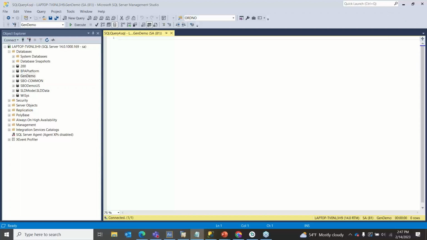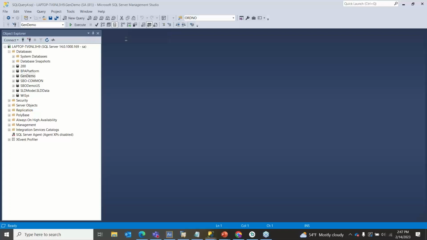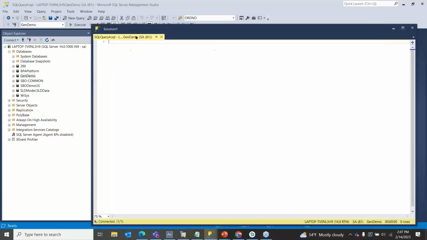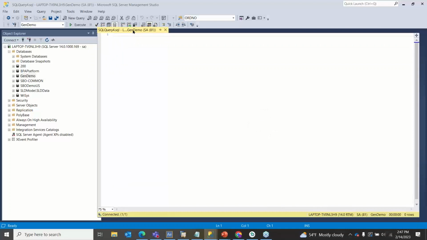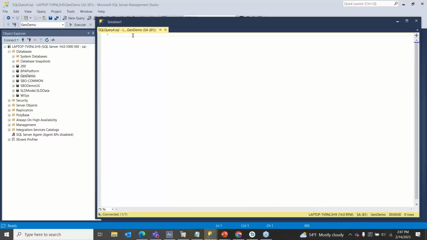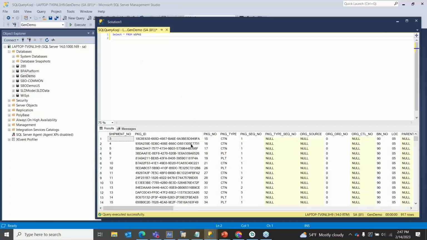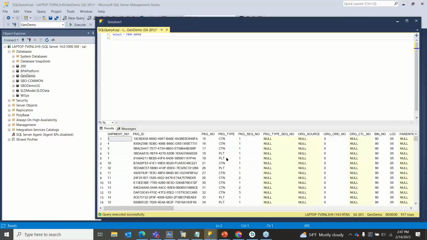I'm on SQL here, not HANA. And first, I'm just going to drop in a query to take a look at WSPKG. All right, so here within WSPKG, again, this is the package header information. So we see our package number, our package type, which are really the 2 key details to each package.